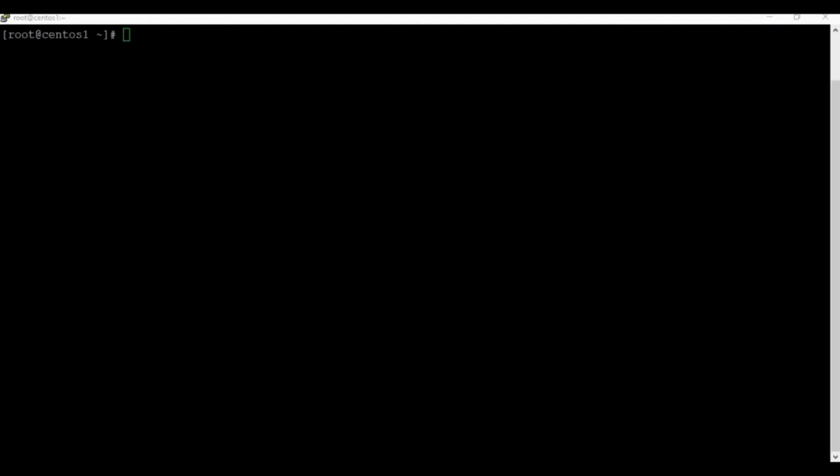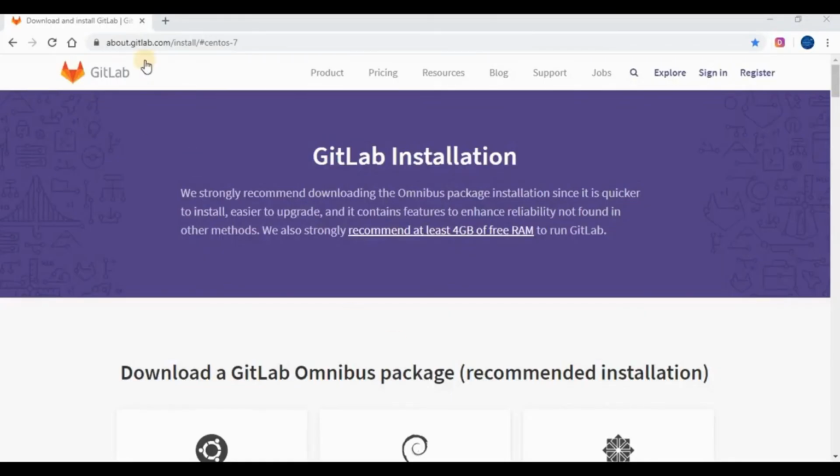Version, or if you want your own instance of Git, install GitLab as you see in this tutorial. If you have not subscribed to my channel, kindly do so and provide your comments.